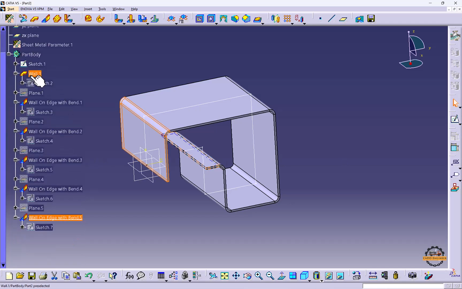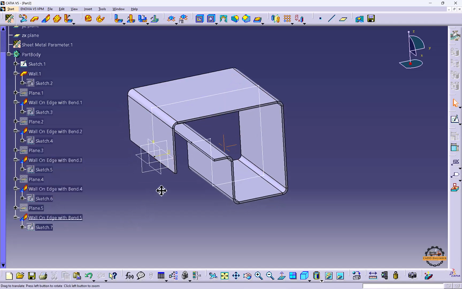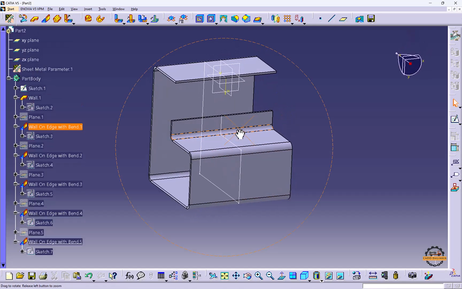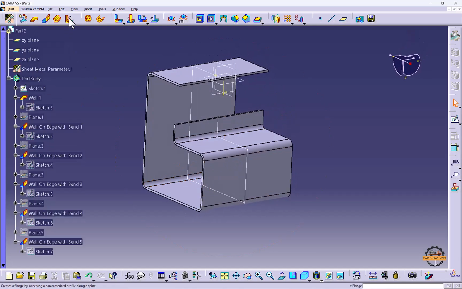So here we can see it just has a wall and walls on edges. It shows you this main wall, on that we have made a wall on edge here, then a wall on edge like this. We can see that the part has been completed. So there are two ways we can create this kind of situation. Okay, next we'll see how to make different types of flanges.